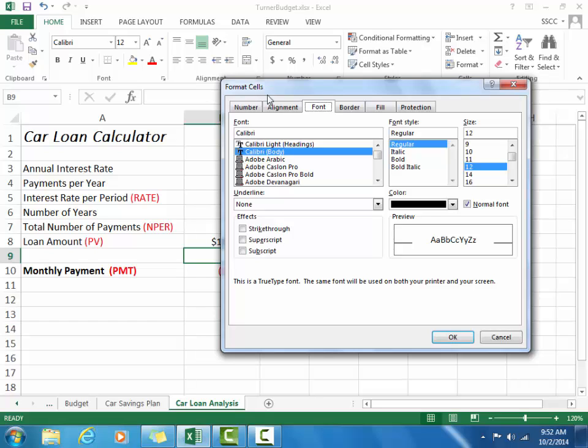Alignment options for how data is aligned within a cell. Your font options for selecting fonts, font sizes, font styles, colors, etc. Your border options for adding and removing cell borders. Your fill option for creating and applying background colors and patterns to your cells. And protection options for locking or hiding cells to prevent other users from modifying them.